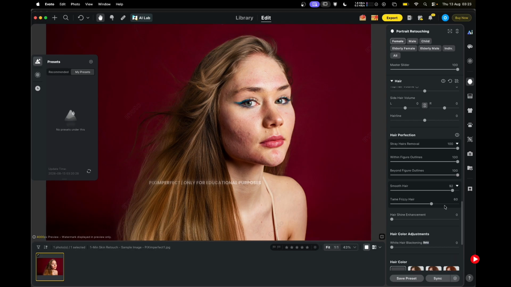So this image was gotten from Pics Imperfection. So you can see the tag on the image. I downloaded it from that channel. So you can just increase. Start to add a little bit of hair shine to it. Then I've been able to take this hair from looking like this to like this, looking like this to like this.